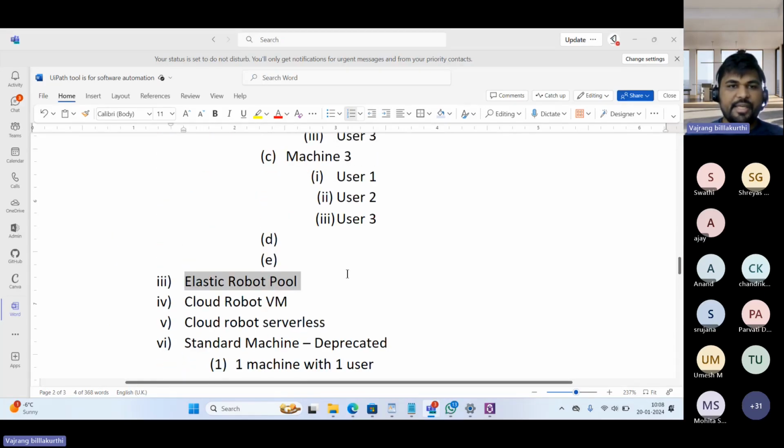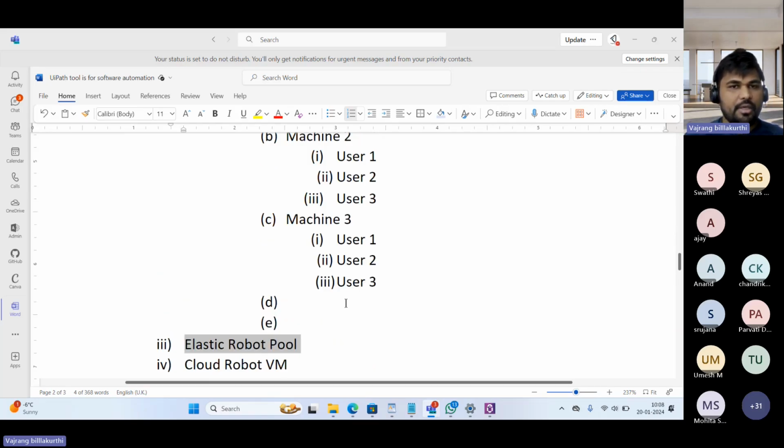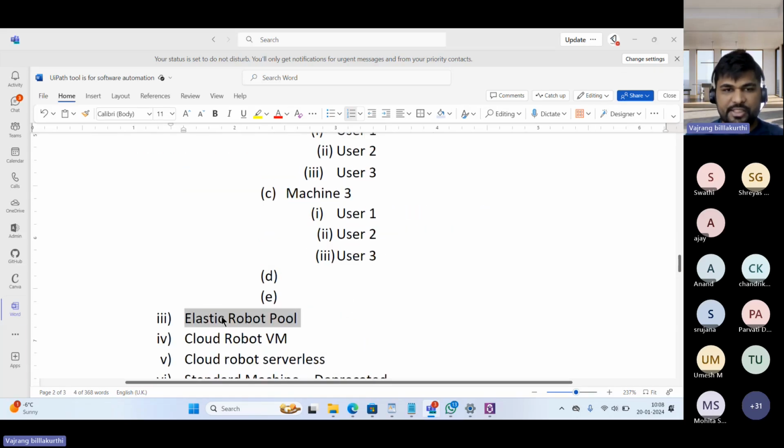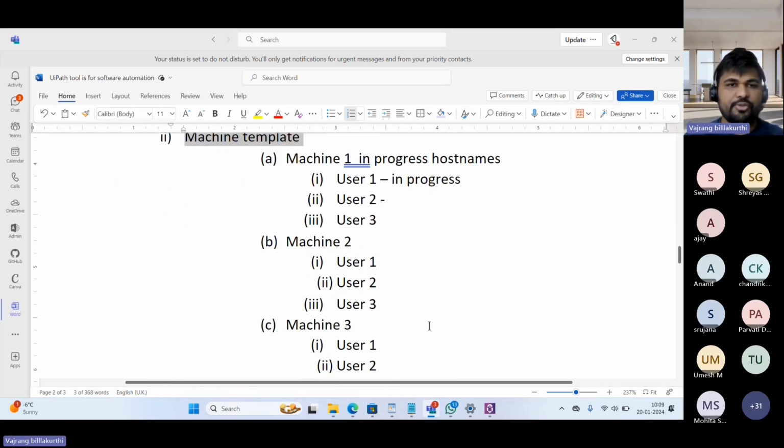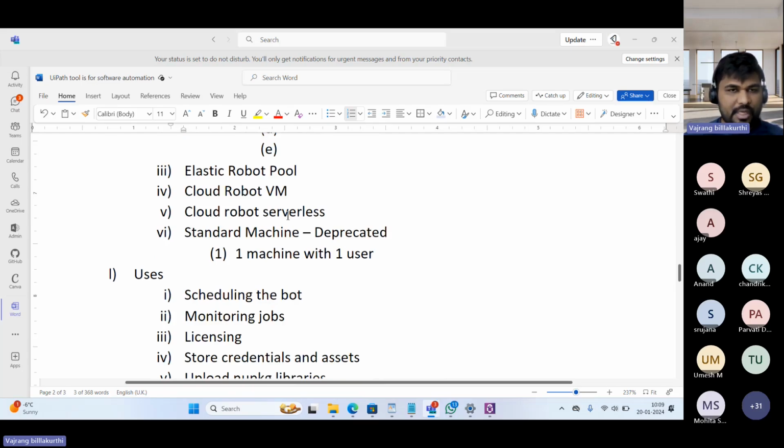Elastic Pool Robot, Cloud Robot VM and Cloud Robot Serverless are maintained by UiPath. You are not going to maintain or host anything. Elastic Robot Pool is a service. Like if you create an Azure pool, and in that pool you add all the robots, and you give the pool over here, it will take it dynamically. Now, I haven't seen any organizations using Elastic Pool till now. Maybe there are very big organizations where I don't have access, so I'll not be able to give you complete information. But most of the organizations right now are using only machine templates, so it's safe for you to say machine template alone.